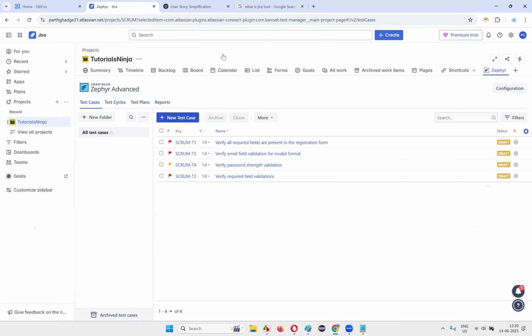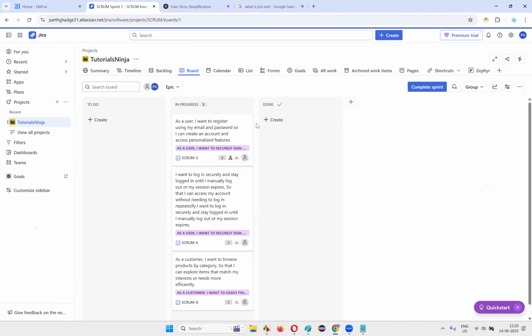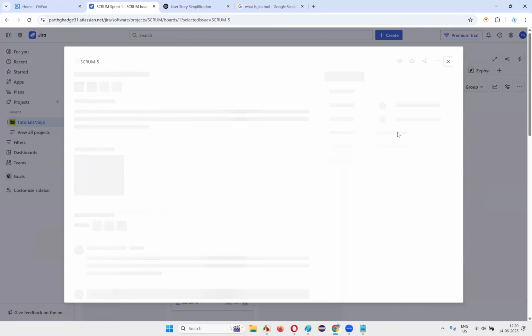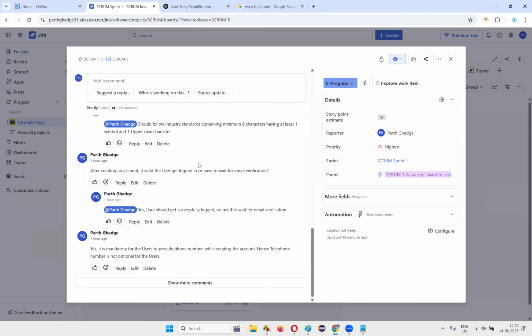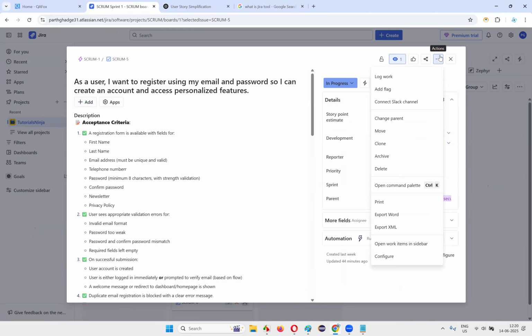Fine. Now, once you have created these test cases, what do you have to do next? Go to the board, the Scrum board. From Zephyr, go to the Scrum board, guys. In the Scrum board, open that user story. Here, click on add. Okay, what else is there? How to add the test cases here?